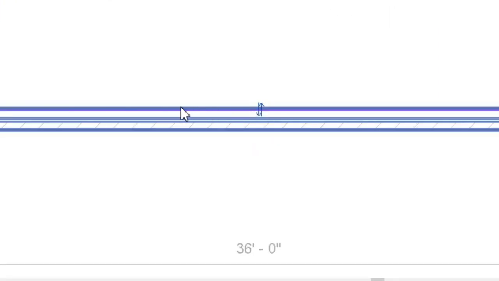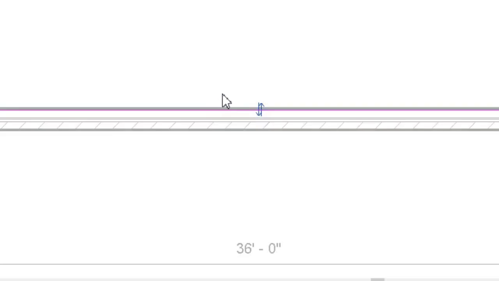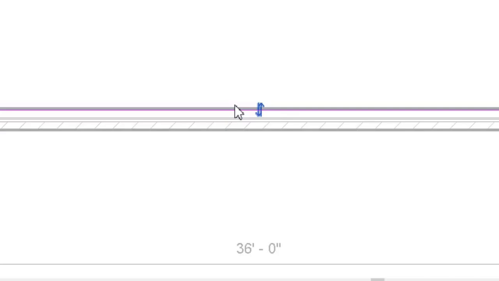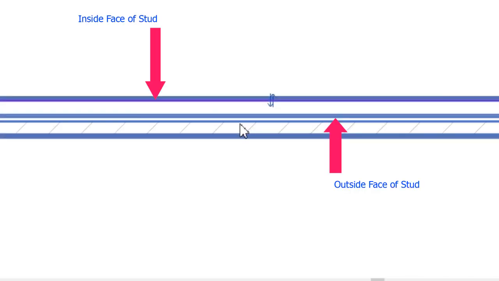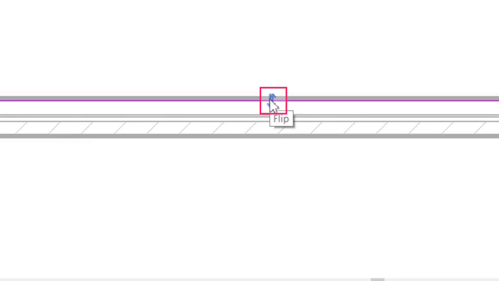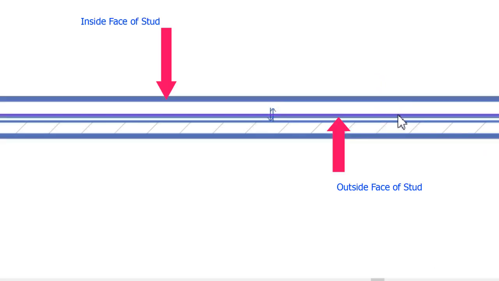You will see a magenta or pink line that will show the boundary of your floor. The pink line or the magenta line should be on the outside face of the stud. If it is not, you will need to click on the double arrows on your floor system to flip the line so it will be at the outside face of the stud for the exterior wall.